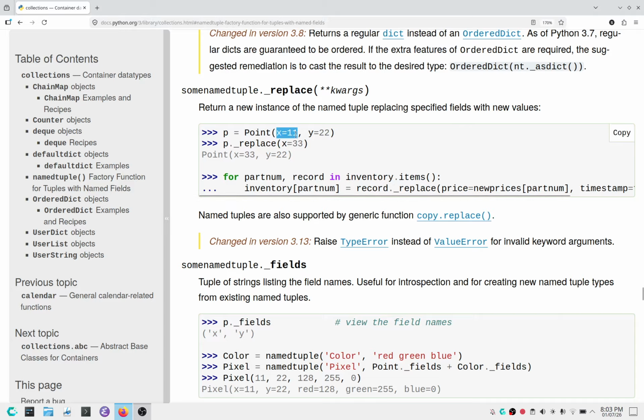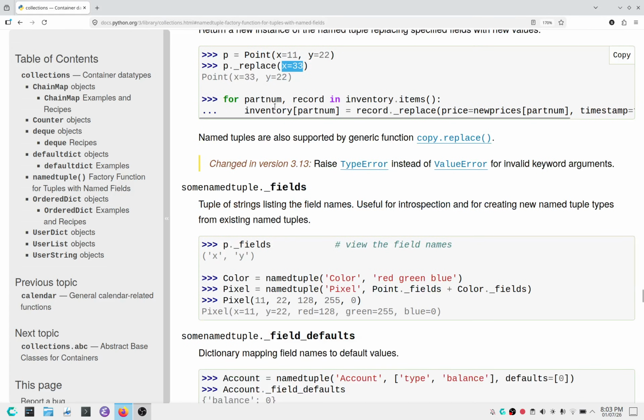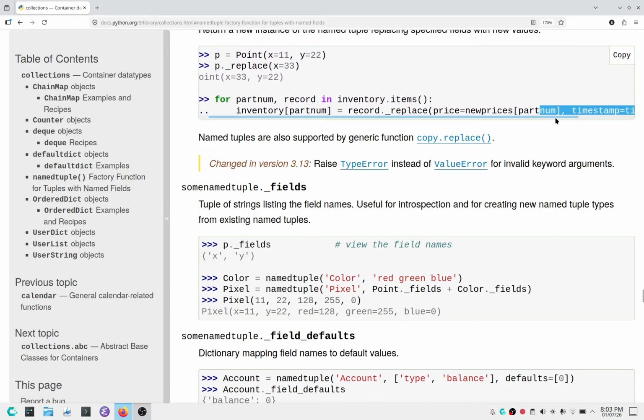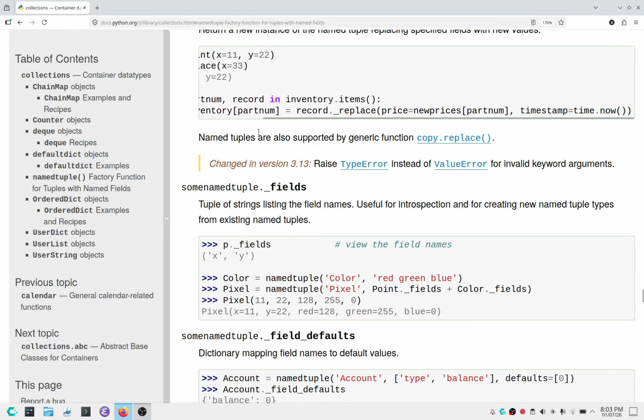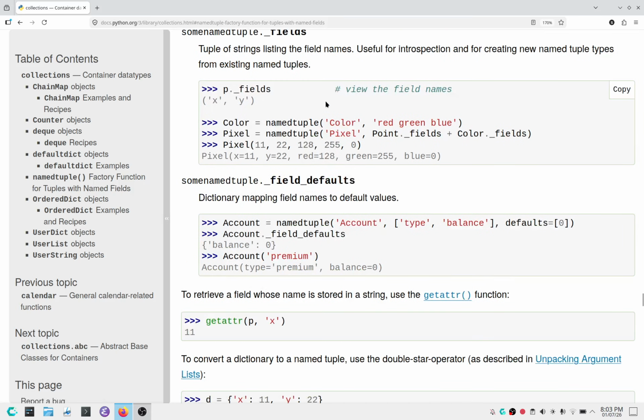So here x was 11 and it was replaced with x equal to 33. And for partnum, record in inventory.items, we assign to inventory[partnum] record._replace(price=newprices[partnum], timestamp=time.now). Namedtuples are also supported by the generic function copy.replace.